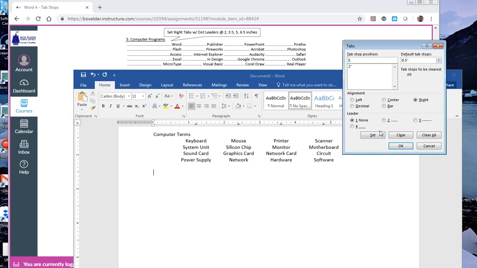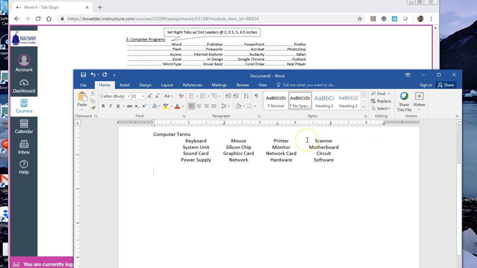Then I'm going to go 3.5. Right click, and see how that switched back to the default, which is none. If you do not see the period show up, now the periods are automatically added when we click tab. That's why we want this one selected. I'm going to click set. I've got 5, right, and set, and then 6.5, and number 2, and set. I'm going to click OK.